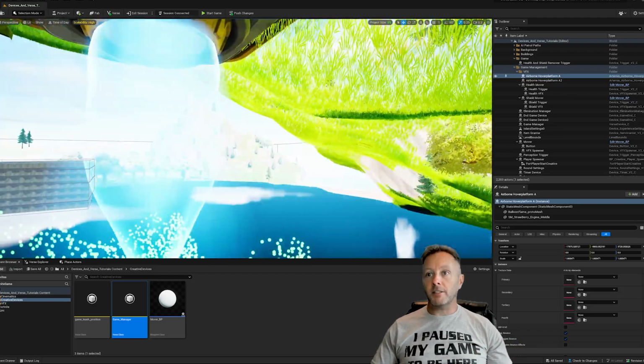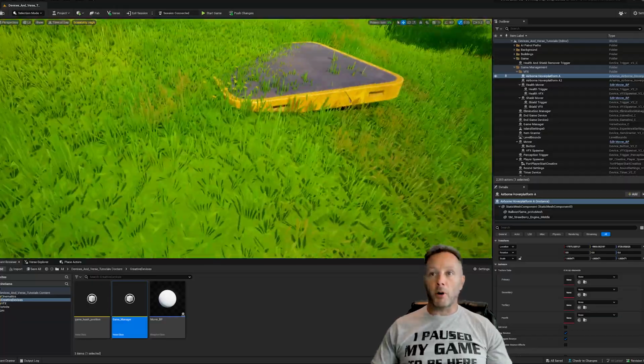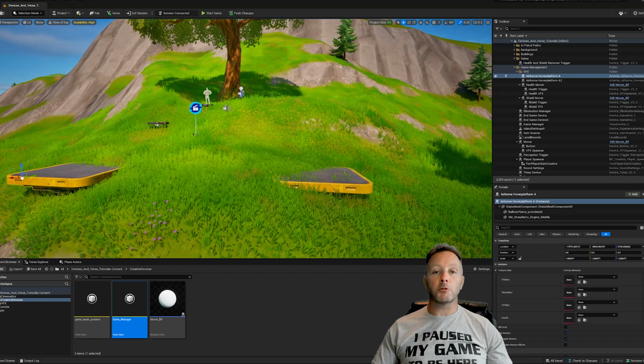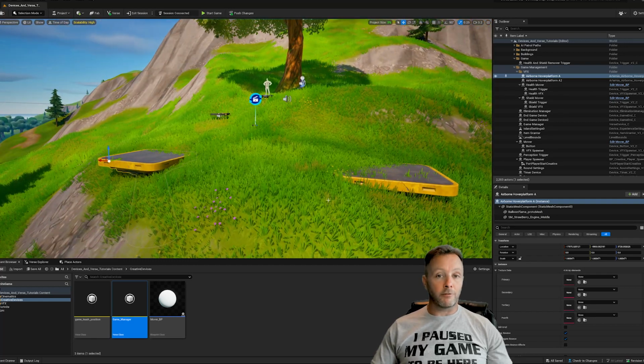And the Niagara effects are just Niagara effects. If you've used Niagara effects, you know what they are. Just a particle effect. And I'm just triggering those with a VFX spawner. Okay, so that is the setup inside of the game. Let's take a look at the Verse code because that's where all the magic happens.